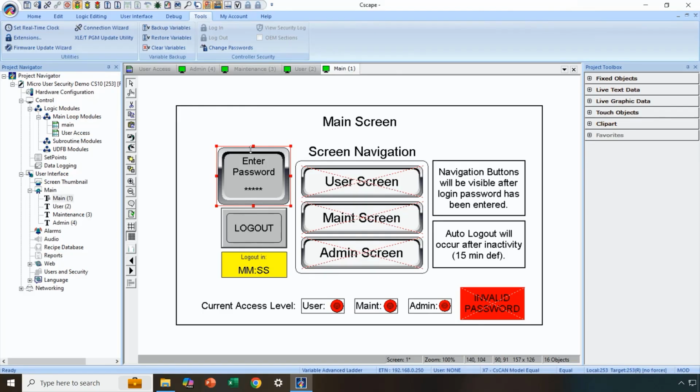When an operator goes to this screen, if they have not logged in, then none of these buttons will be visible because there is not a user, a maint, or an admin logged in. If they log in as a user, this will be visible. If they log in as a maint, these 2 will be visible. If they give a password for the admin, all 3 will be visible. And then they will have the ability to jump to the appropriate screens.